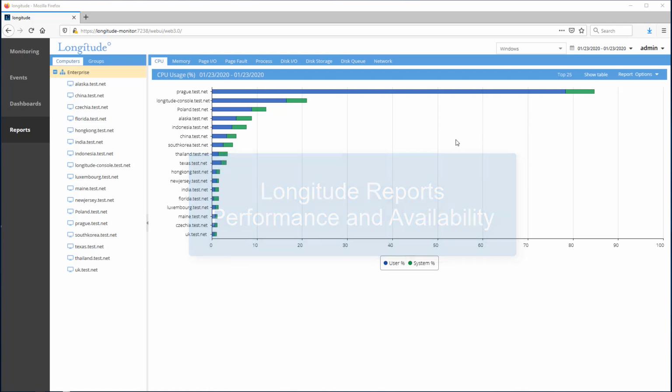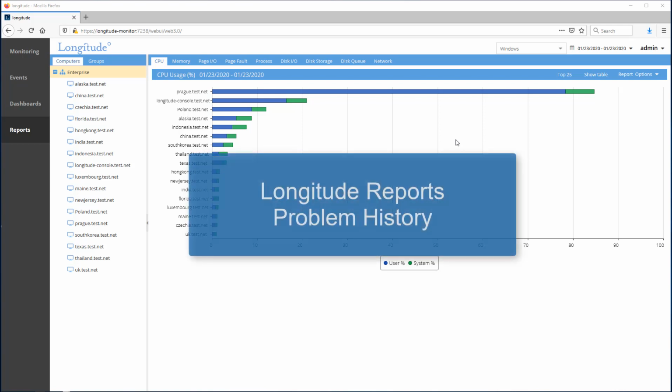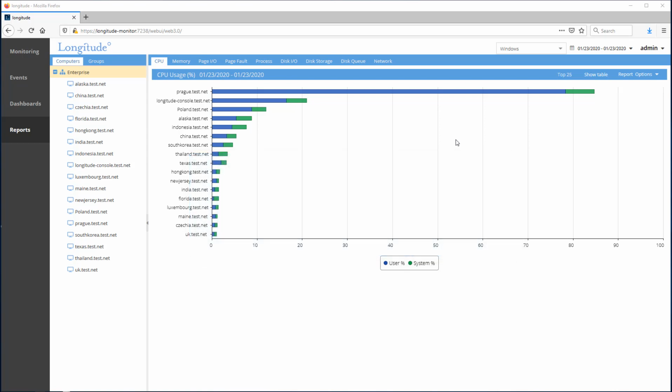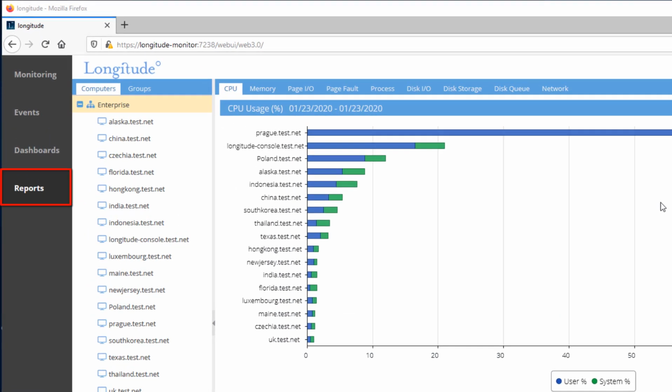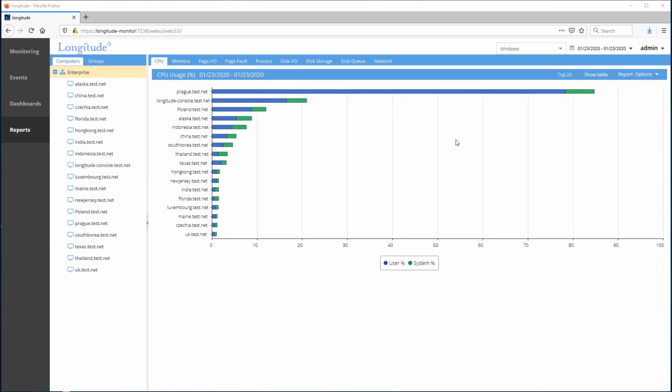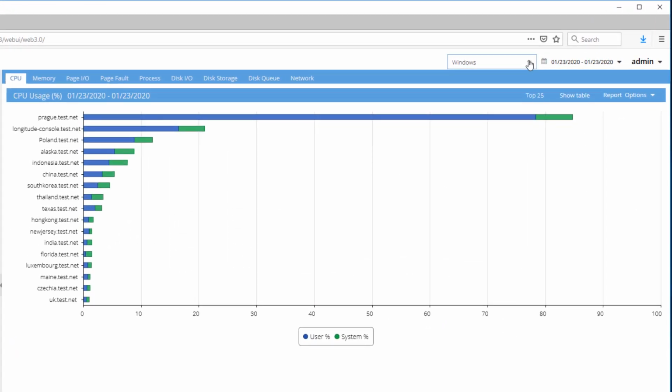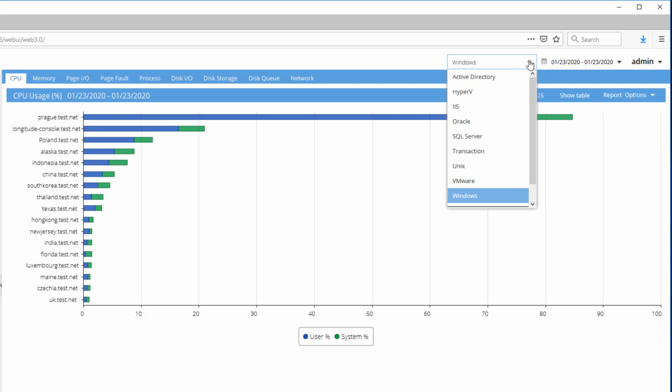And as we'll also see, Longitude reports on problem history, which is really helpful, especially when management wants to see what happened and when. Reports are launched when we select Reports from the gray selector menu. The available reports are listed based on the IT infrastructure components and applications currently being monitored.